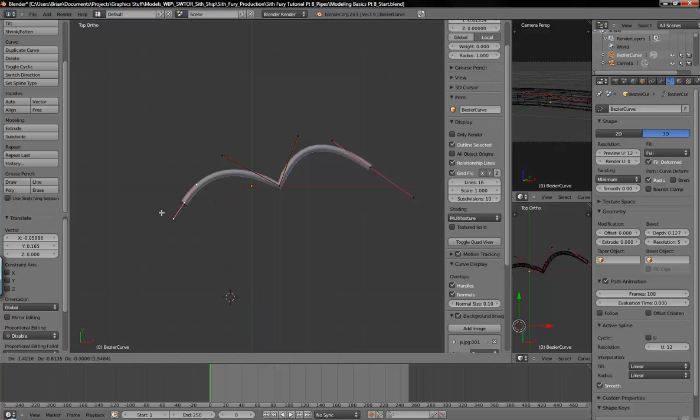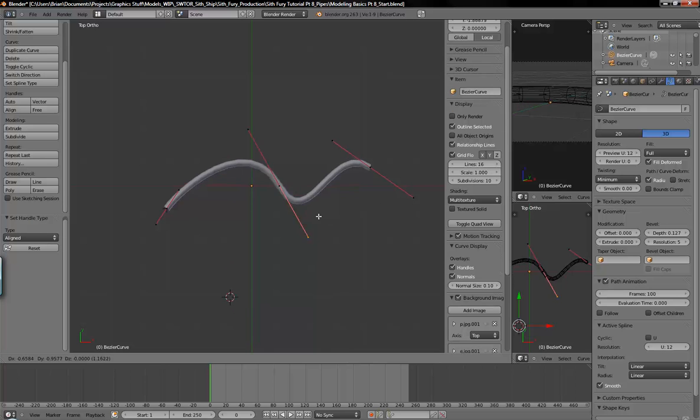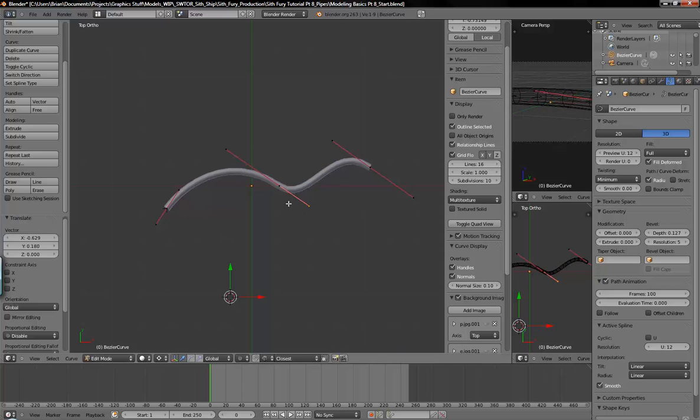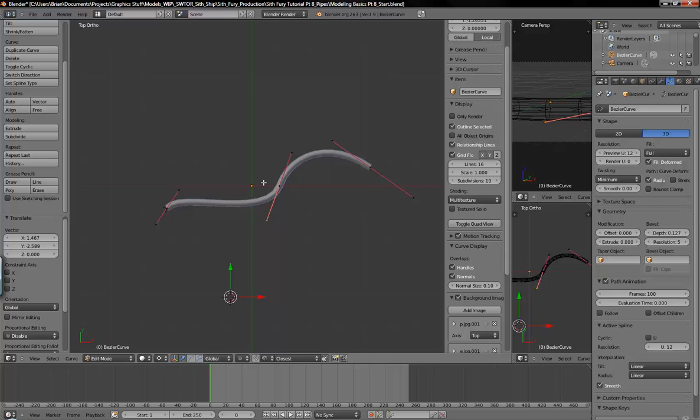As opposed to the automatic selection or the align selection, which will round out this flow between points. Those are the only two settings I really use. I haven't really found a need to use any other ones.